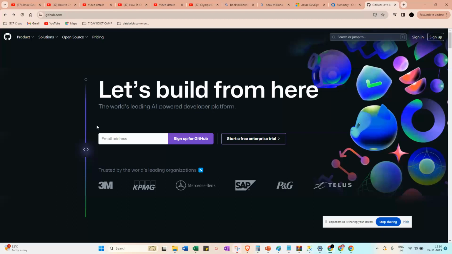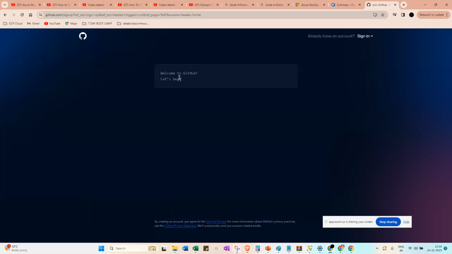This is the site, you can see here itself. How to create an account: if you need the enterprise version, you can use the upgraded one. But currently we are just doing our personal thing, right? We are creating a personal Git account. So how do you need to do it? Click on the sign up button, then welcome to GitHub.